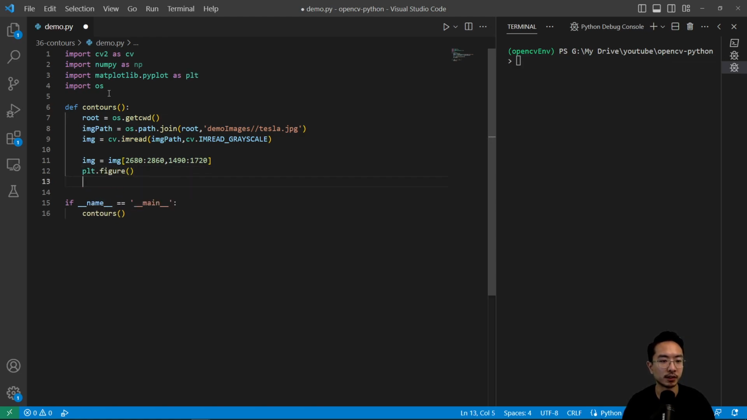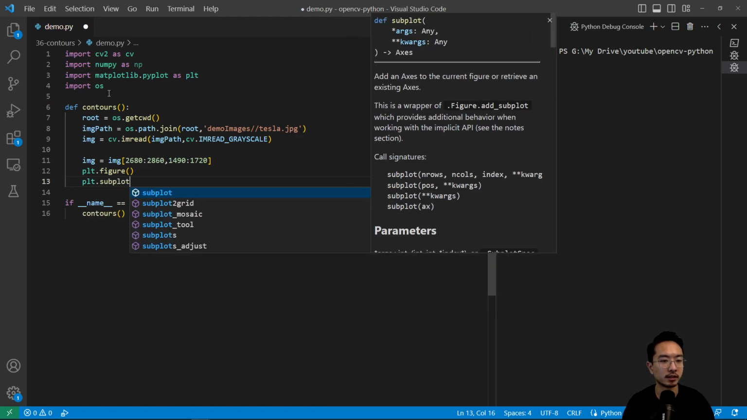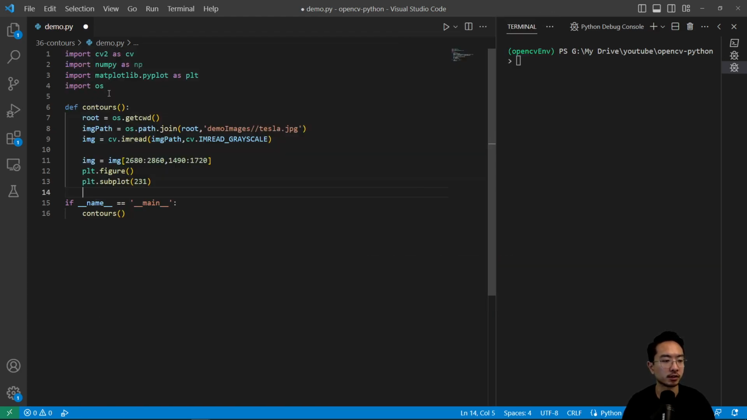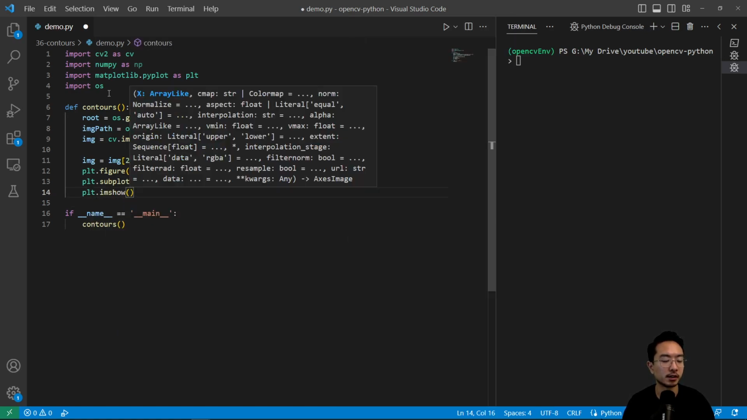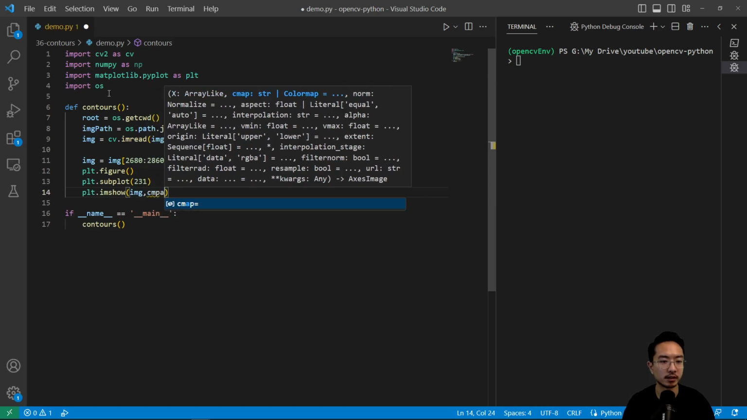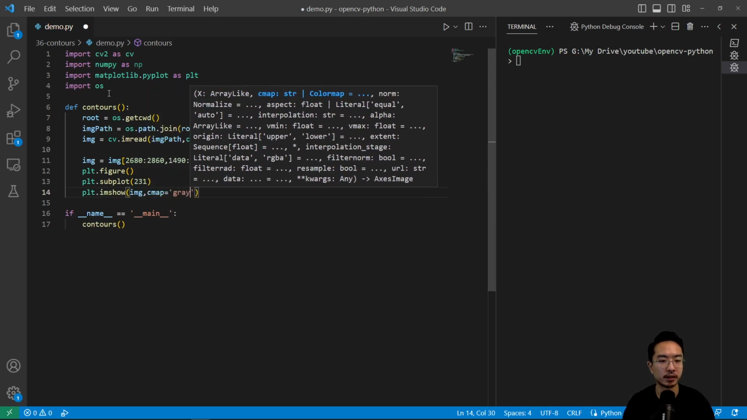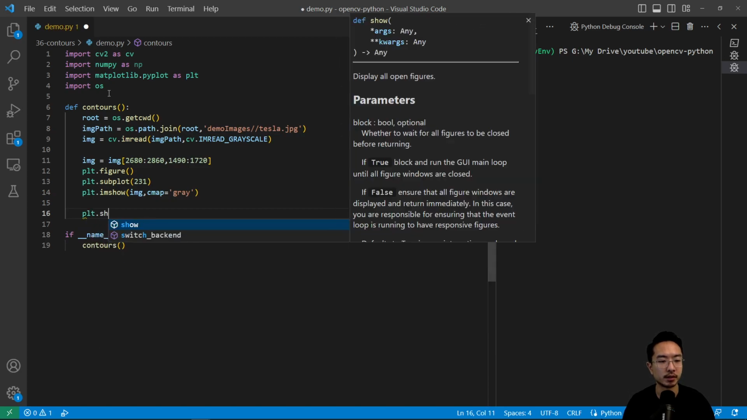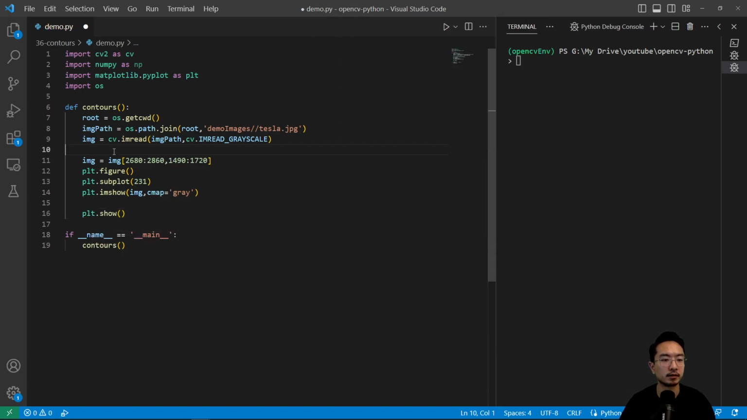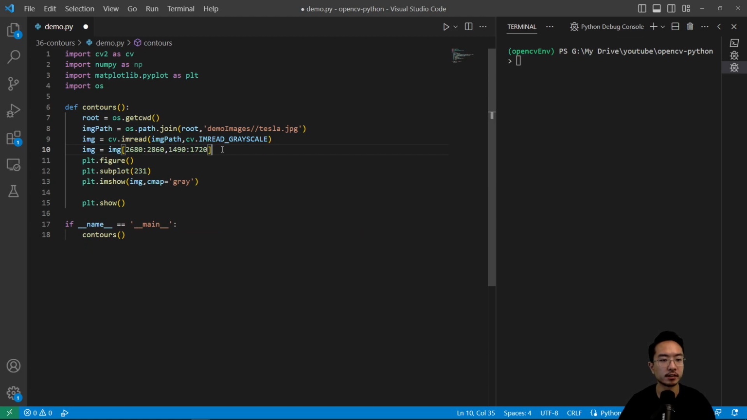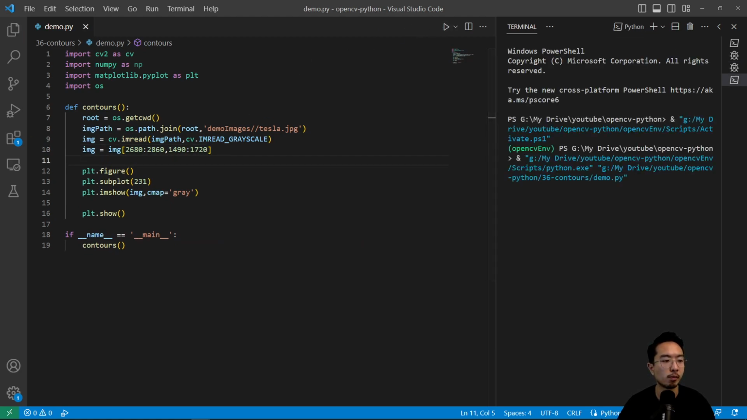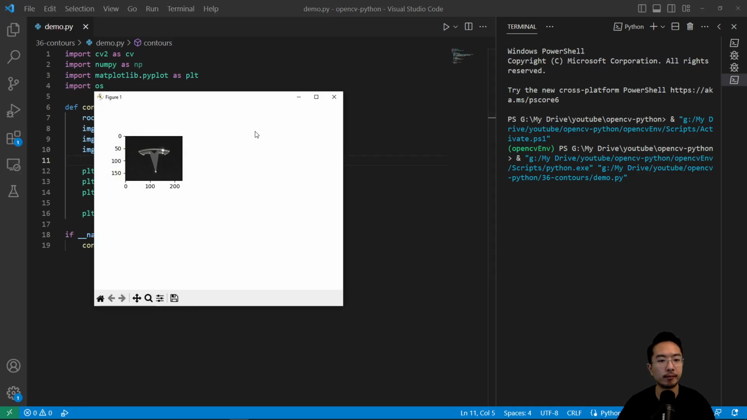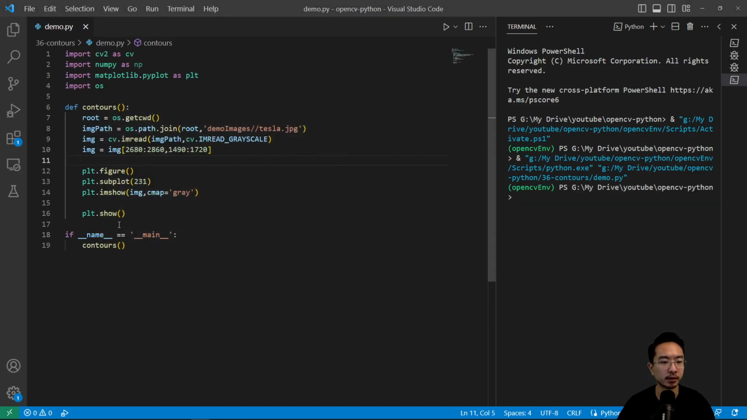And we have plt.figure. So let's go ahead and plot it. plt.subplot, we have a 231 structure. And then we will plot the image and use cmap gray here, and plt.show. Okay, so let's take a look at our logo here. If I run this, okay, so this is the logo that we'll be working with.